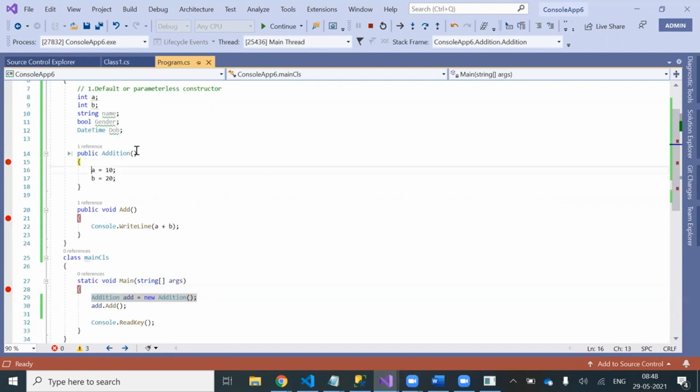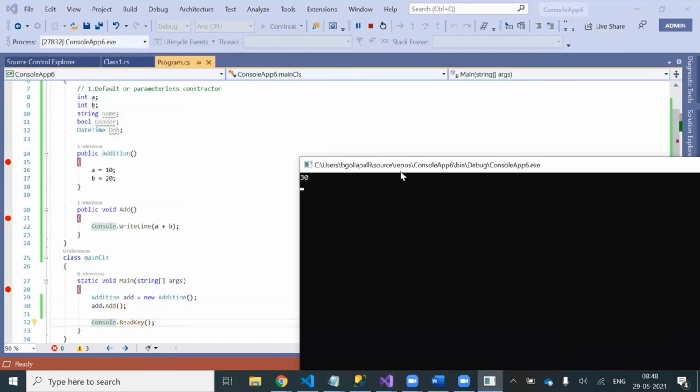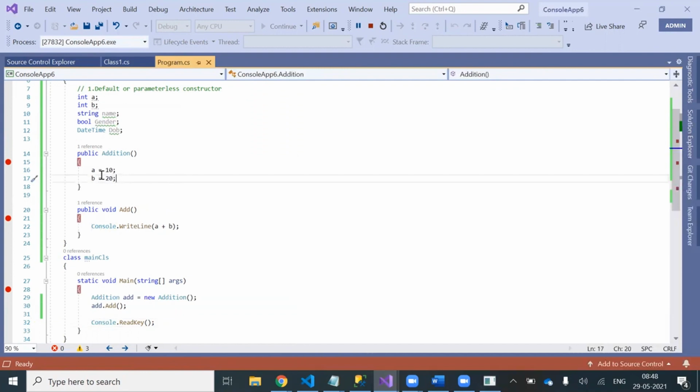Now what will happen? We are going to override the values with 10 and 20, and when you try to access the method, it should give 10 plus 20, which will be 30 now. Previously it was 0 plus 0, because here we have overridden the values with 10 and 20. So 10 plus 20 will give you 30. This is called a parameterless or default constructor.